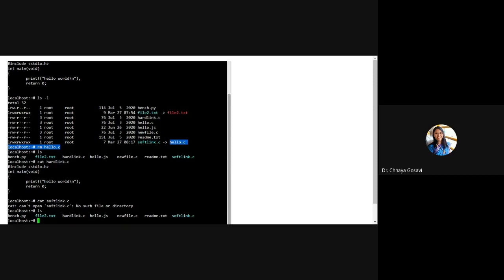Can't open a file. So soft links are like shortcuts or icons, and a hard link is another name or replica of an original file. Now is it clear? Hard link and soft link.